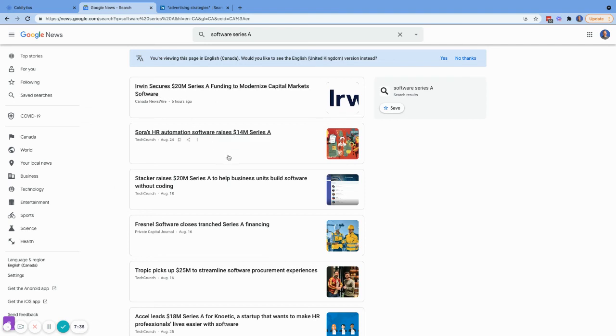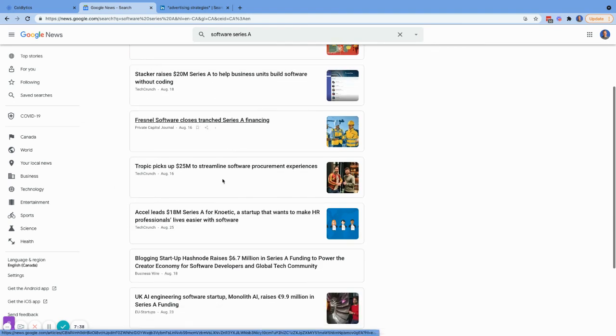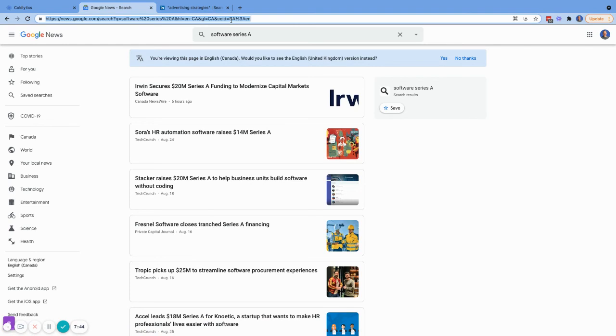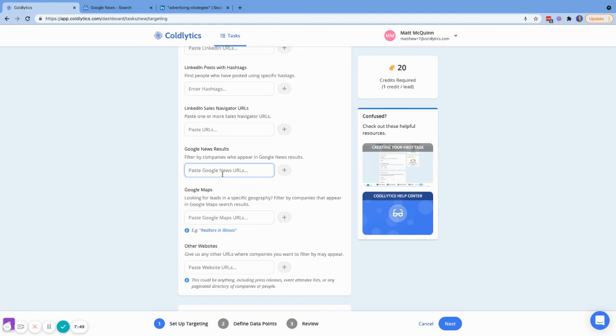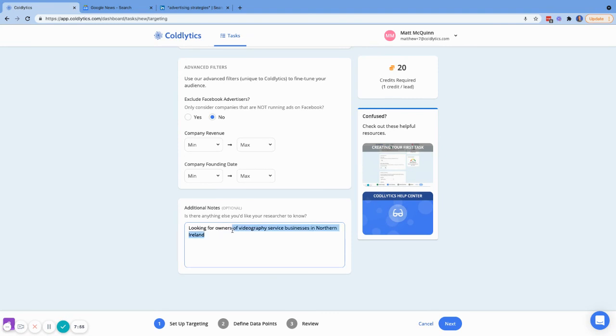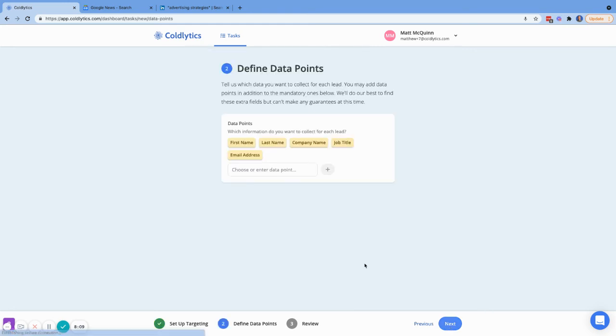Okay, great. Look at this. This is awesome. Fantastic. All of these press releases, all of these announcements of software companies doing funding rounds. This is excellent. So let's take this link, copy it, and bring it back over to Coldlytics. Google News result. Pasted. Perfect. And we're going to do the exact same thing as before. We're just saying, looking for owners or whoever it is of software businesses that have just completed a funding round. And then on the next screen, let's also request link to news result.